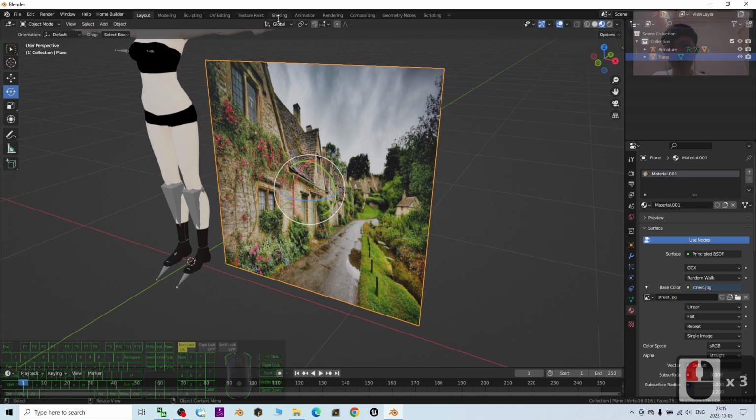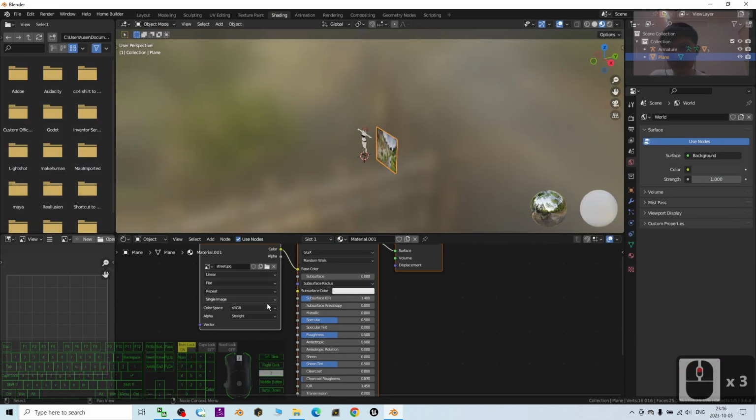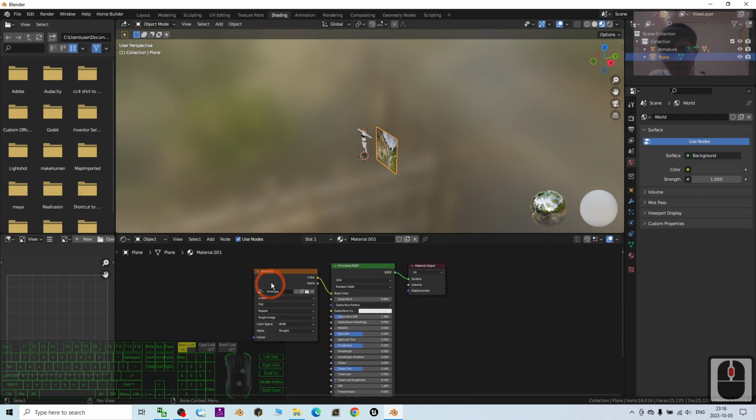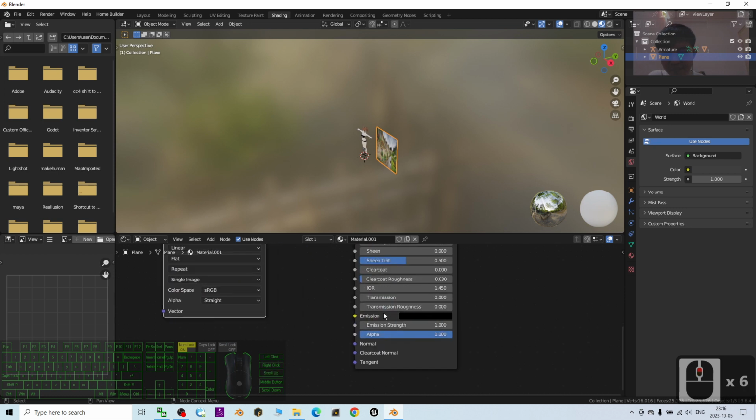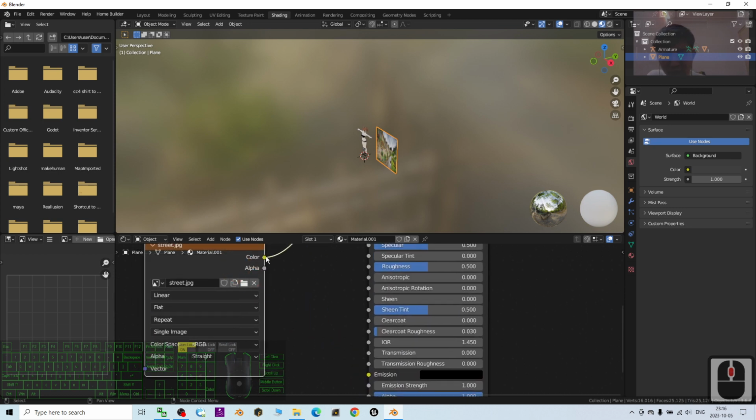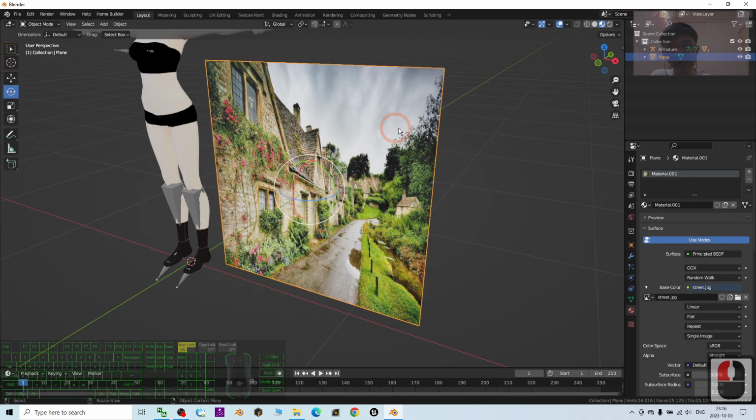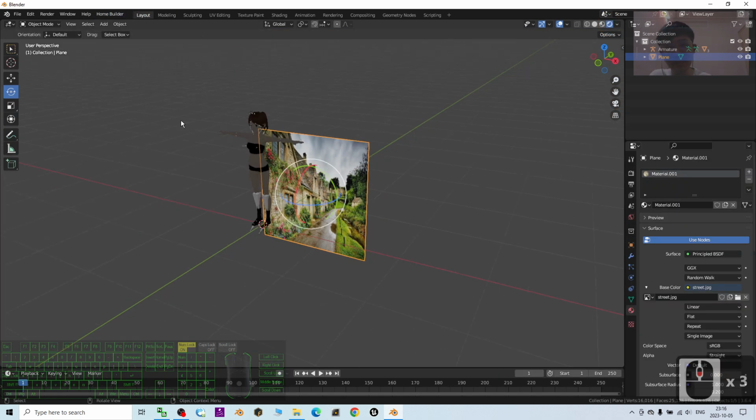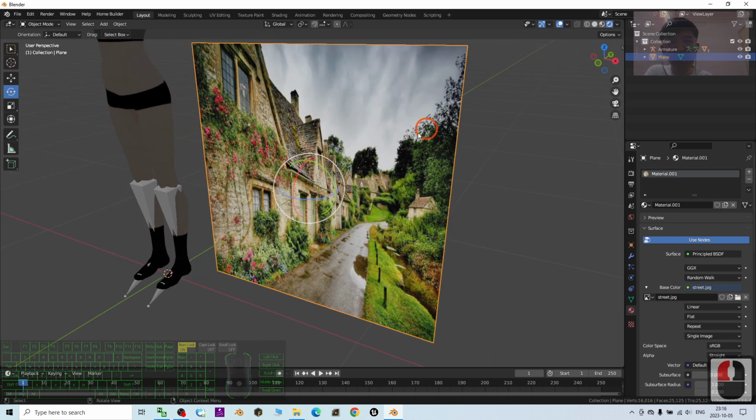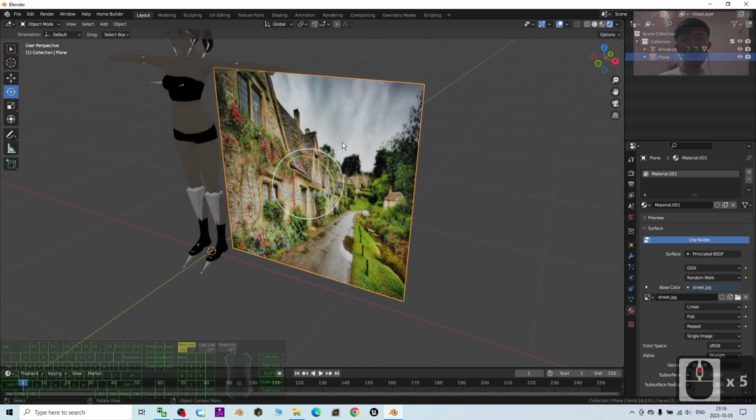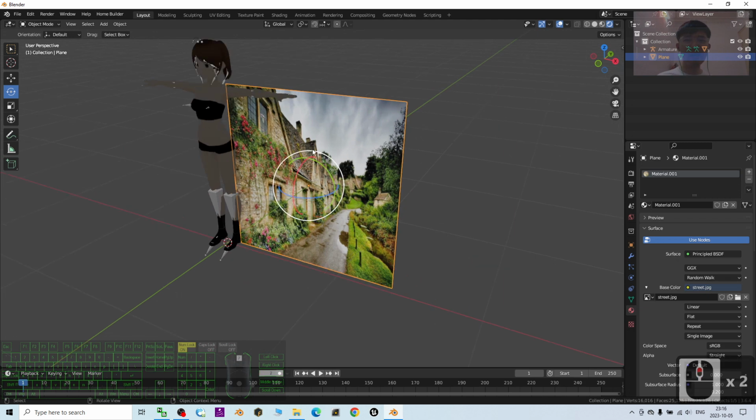Make sure you go to the Shading workspace. Then here you should be able to see the emission. Under the emission here, drag this to connect to the emission. Now you go back to the layout here. If you turn on the rendering, you can see everything is dark. There's no light, but this plane and the texture itself will emit the light automatically. You don't need any lighting for this background.